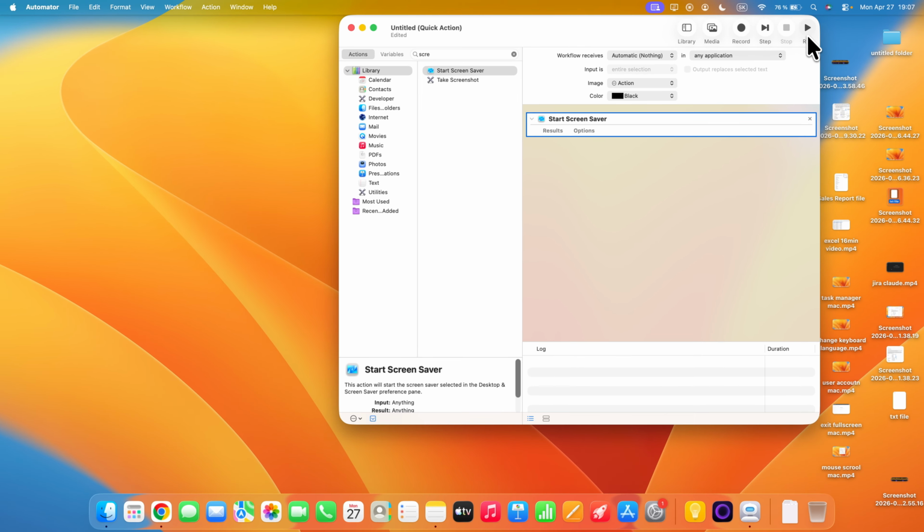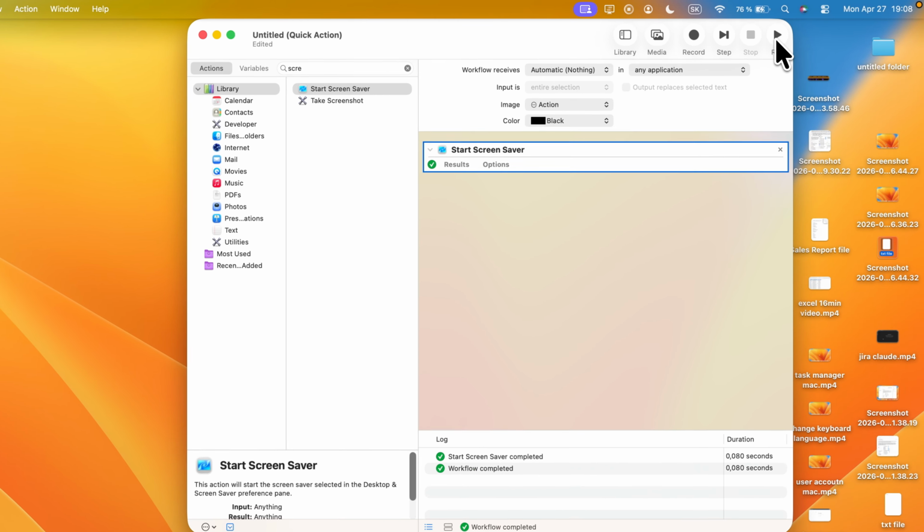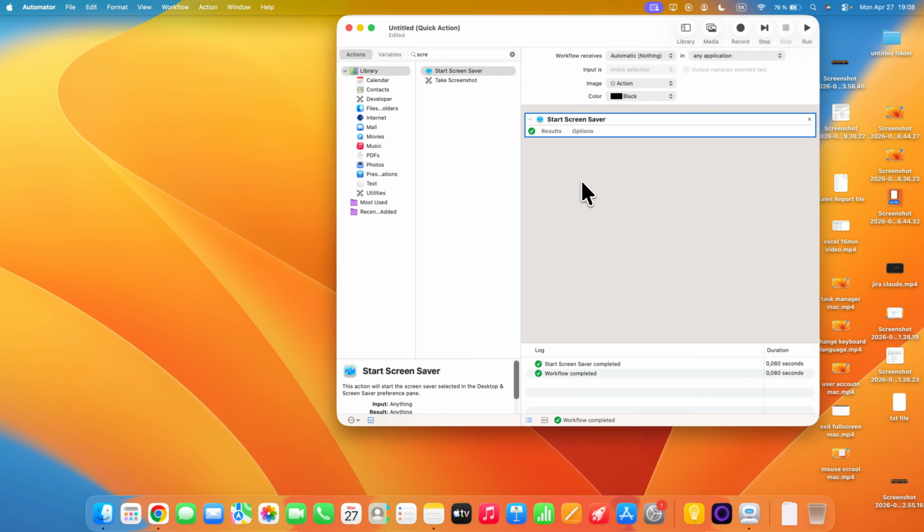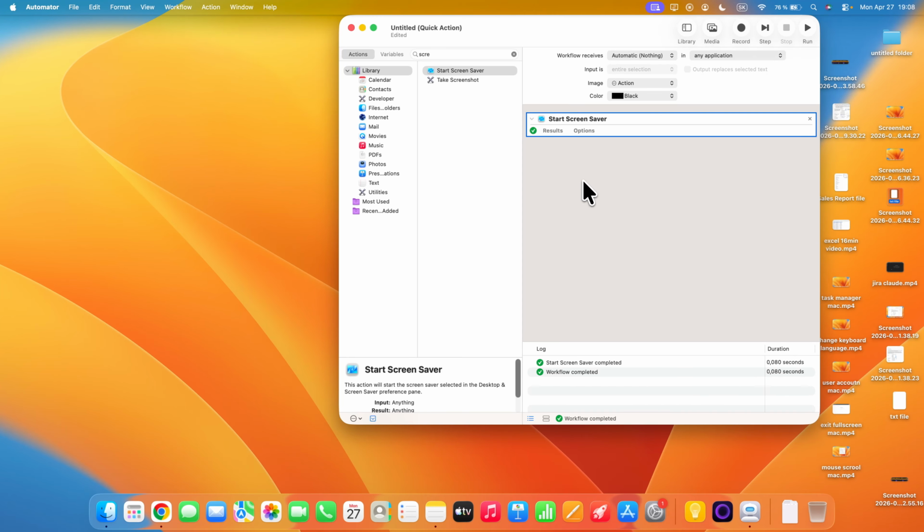Now you can test it. So if I click on run, it should lock screen. And yes, it's working. So you have to enter a password in order to get to the computer because it's locked.